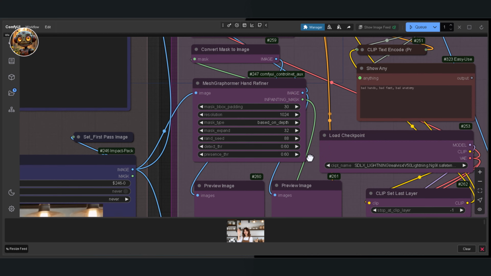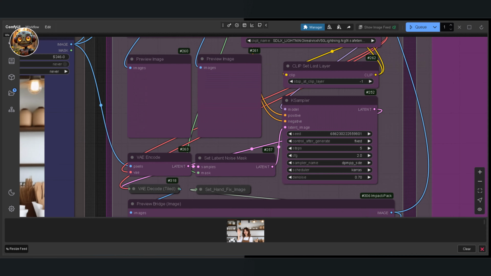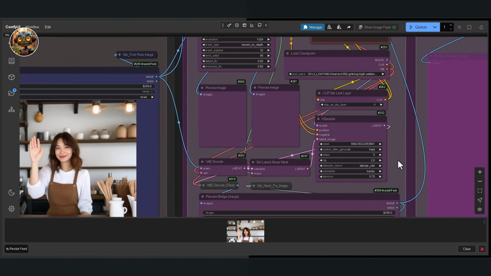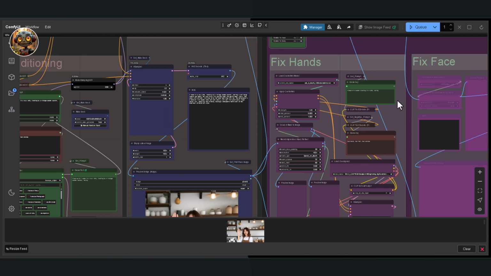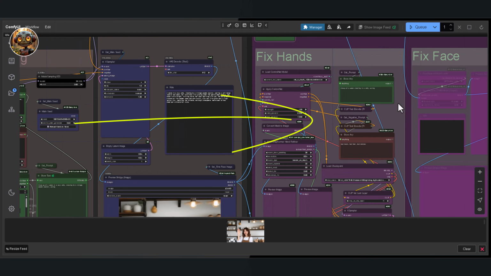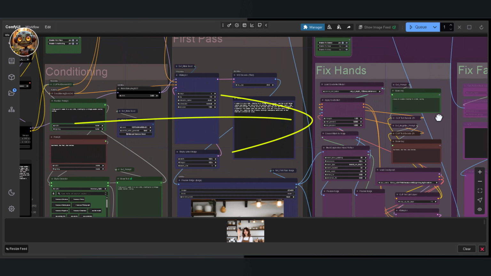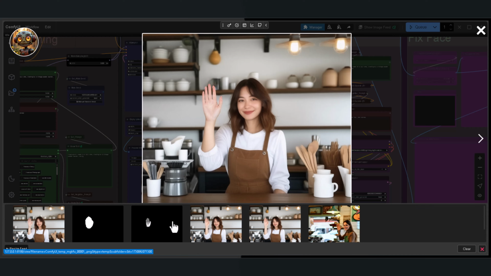Keep clip skip at 1, the seed fixed, steps at 5 or 6, CFG at 2, the sampler at DPM++ SDE, scheduler Karras, and denoise at 0.7. Positive and negative prompts will be pulled in automatically from the original prompt. Queue the task, and the hands are refined.